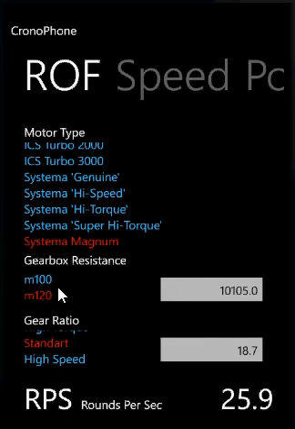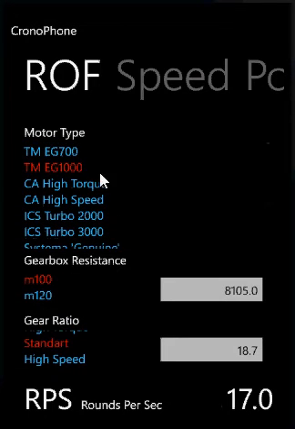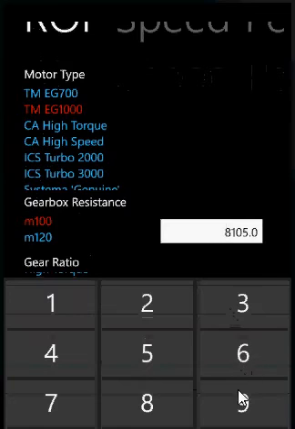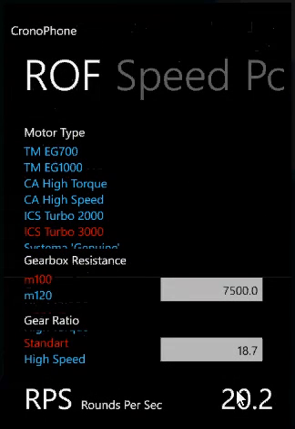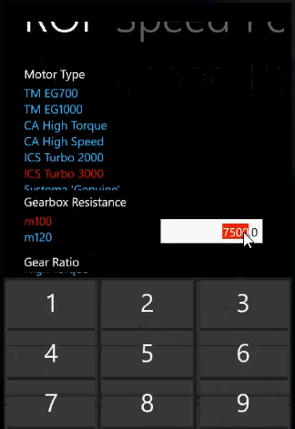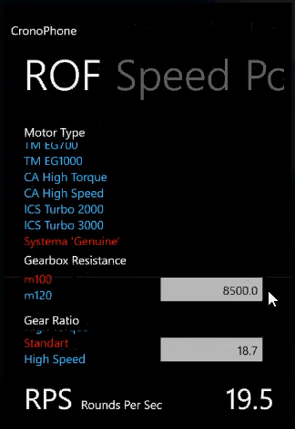But what you could do is go in and, if you know that you have standard ratio gears, say you have an EG 1000 motor, and you have an RPS that's maybe a little bit higher, then you can just lower the number. If you have a lower number, it means you have a higher resistance in the box, and then you can match that.